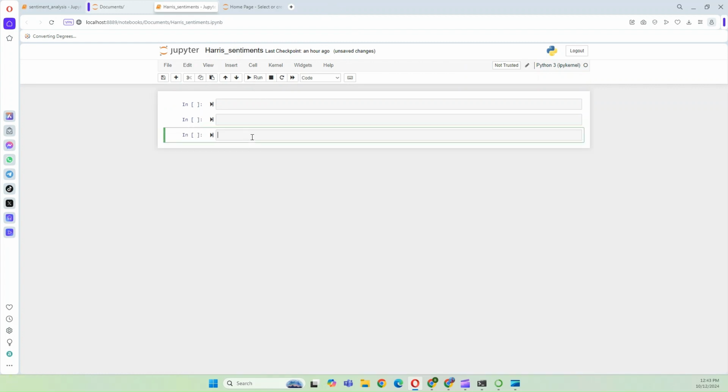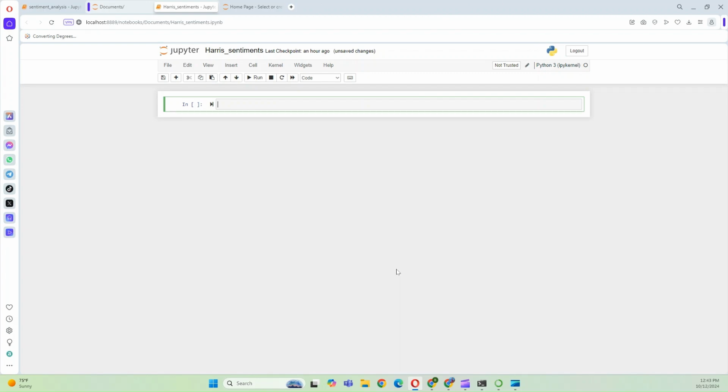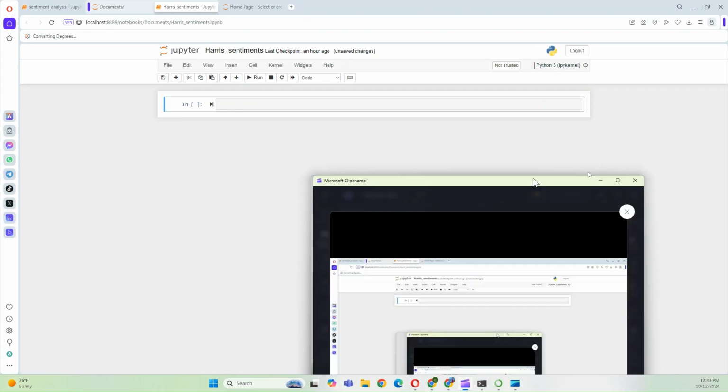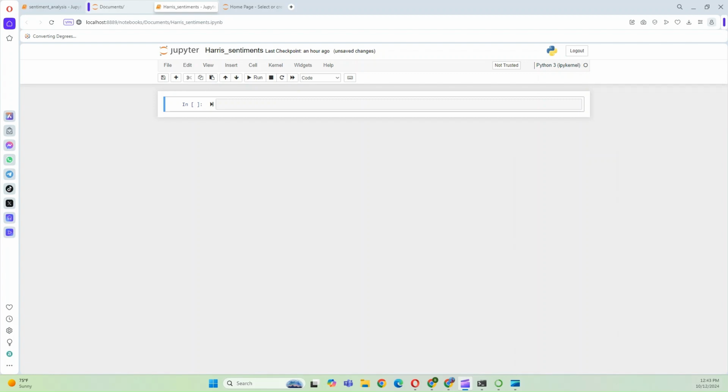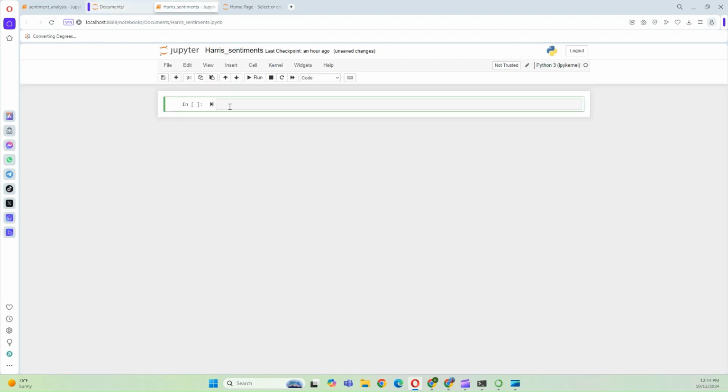Clear everything. Escape and DD. Okay. So now I have my Jupyter Notebook up, and right now I am going to show you how to do sentiment analysis. I'm going to review this Harris CSV file. And first things first, I need to import Pandas.